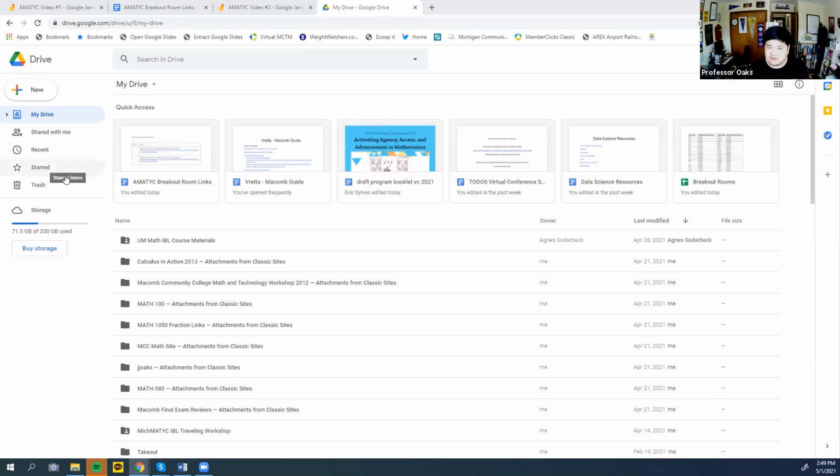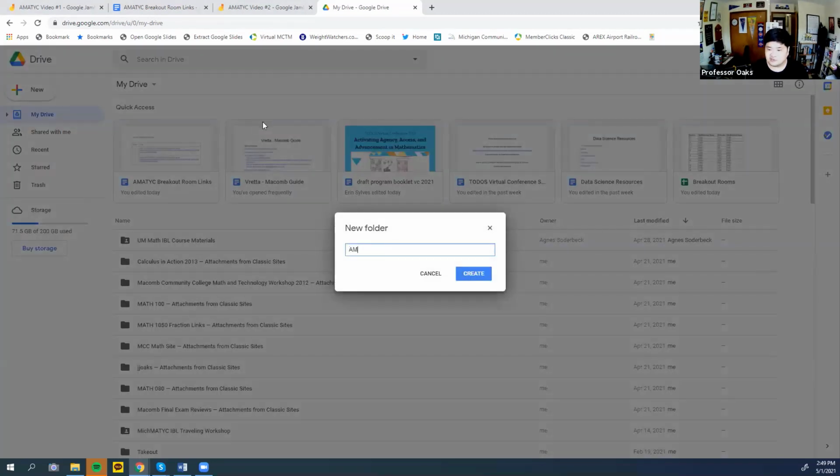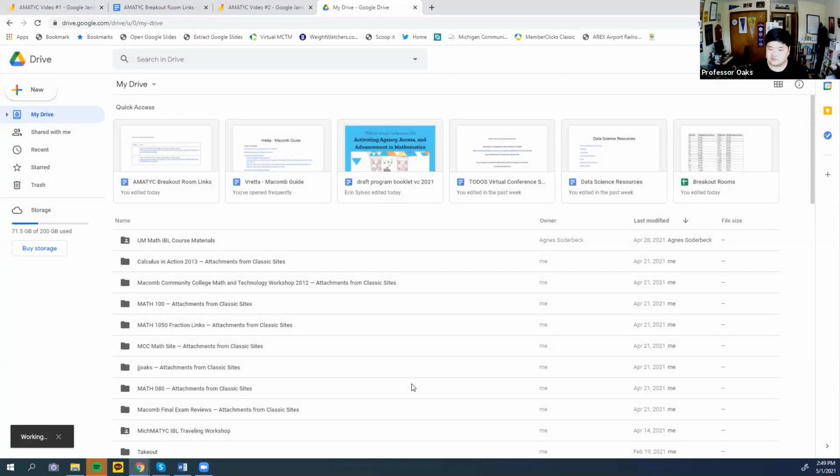So now, to organize all of the Jamboards for one class so that you can find them all in one spot easily, and open them up like I did with the Jamboards like this, all in one tab before a class, what I would do is go to drive.google.com, click on the New button, and then click New folder. And then I'll call it Amatic video just for this demo here, and then click Create.